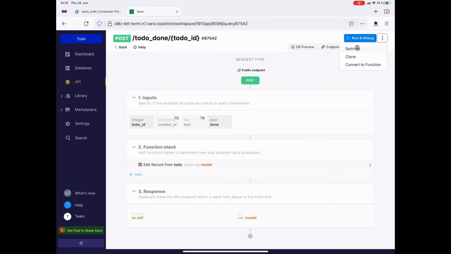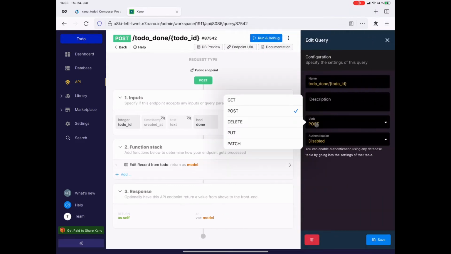From the prior video, we know that AppGyver uses the put method to update a record. So we change the post in settings to the verb put. All right, save it.